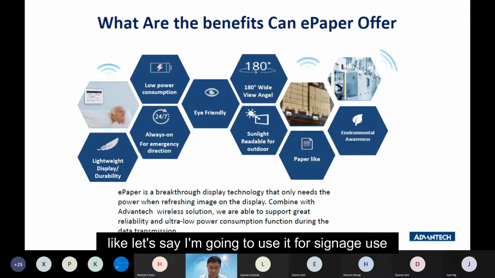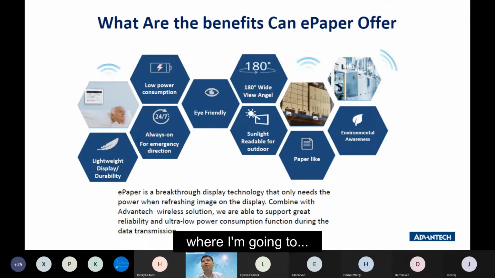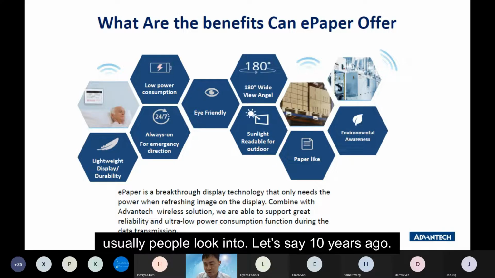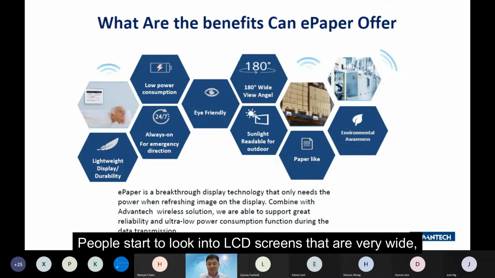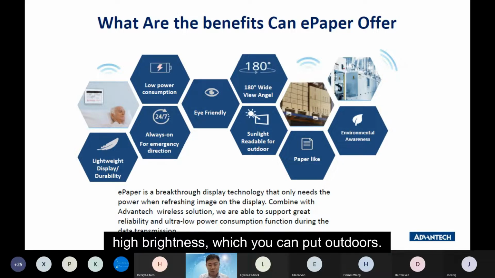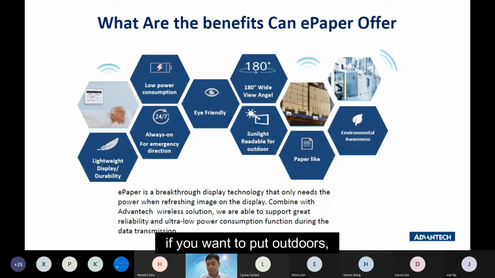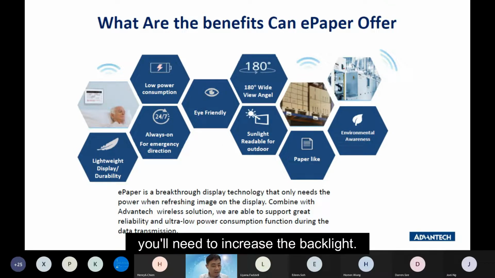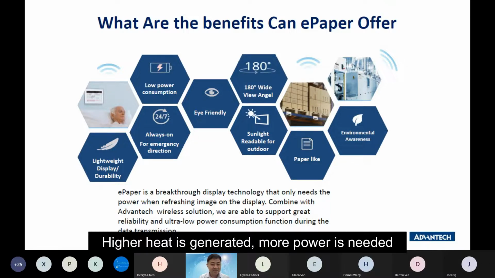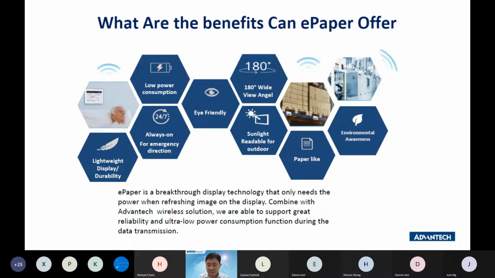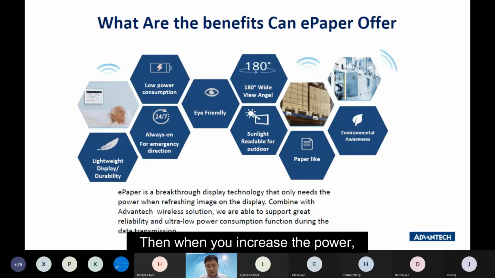Say, for example, I'm going to use it for signage, especially outdoor signage. What is the default? Let's say 10 years ago, people started to look into LCD screens that are very wide and high brightness, which you can put outdoors. But when you put it outdoors, you also worry about a few things. Number one, for an LCD screen, if you want to put it outdoors, you need to increase the backlight. When you increase the backlight, more power is needed to increase the brightness to something readable. Then when you increase the power, heat also increases.